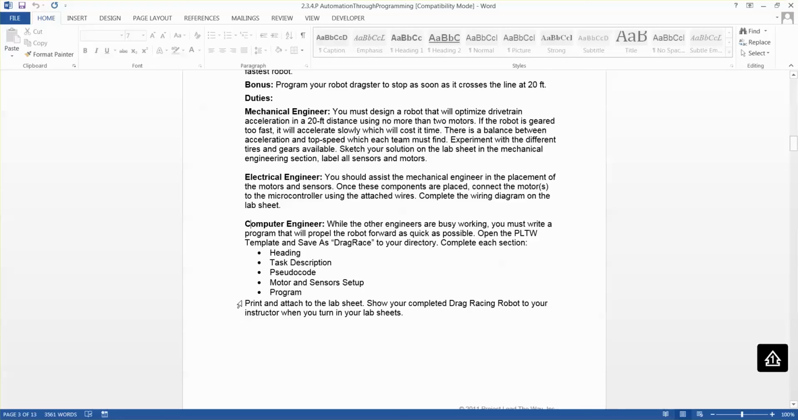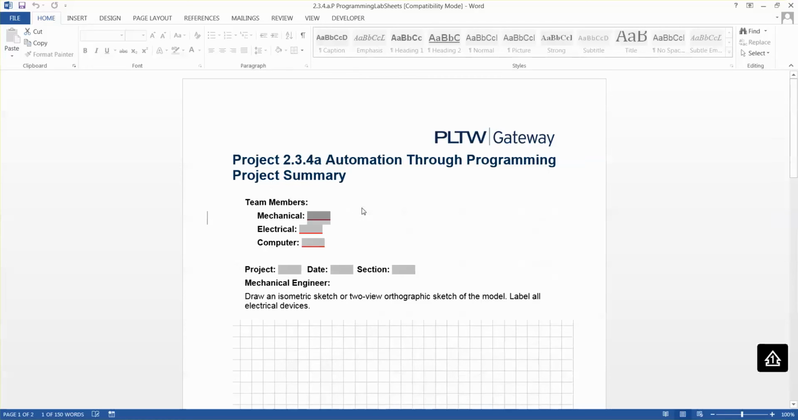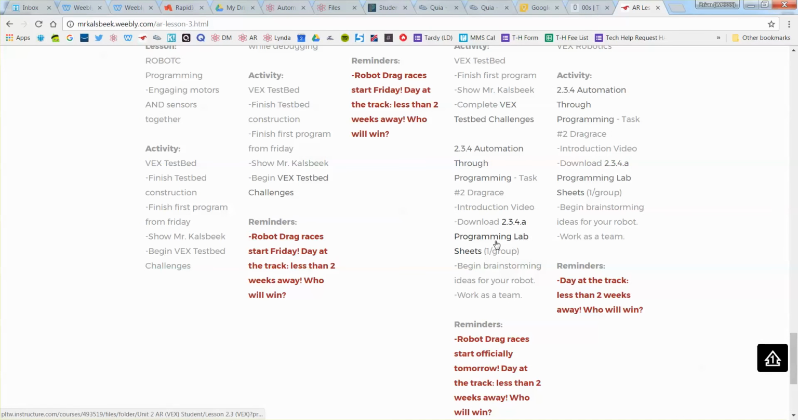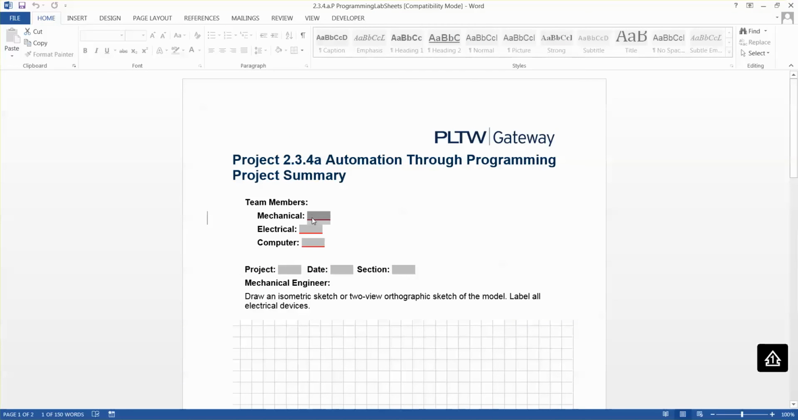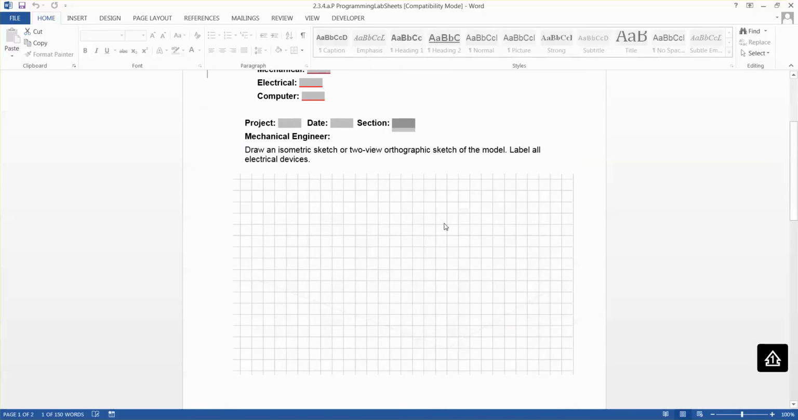At the very end, you're going to print and attach your program to the lab sheet. The lab sheet is going to look like this. You can download this; it is also on Weebly. It's your lab sheet, and I just need one of those per group. On the lab sheet, you can fill in the different jobs to let me know who did what, the project, due date, section, etc.